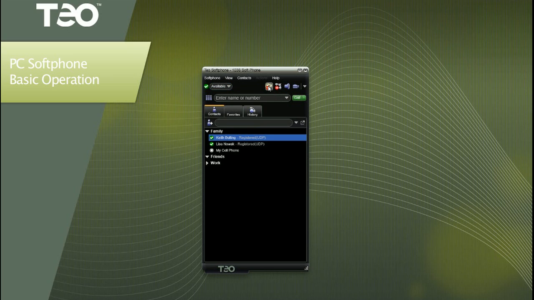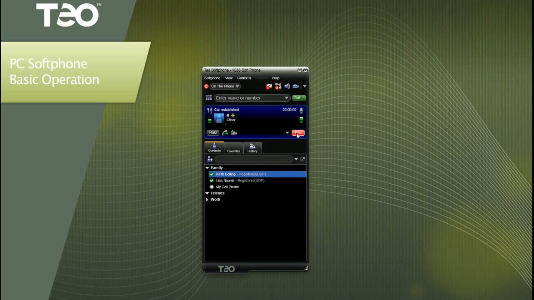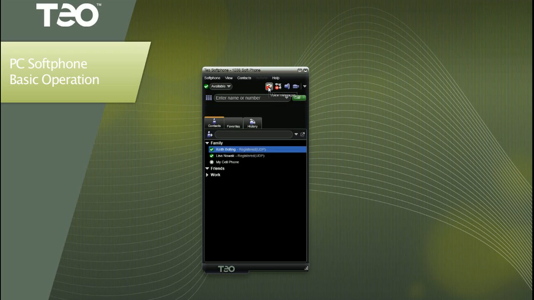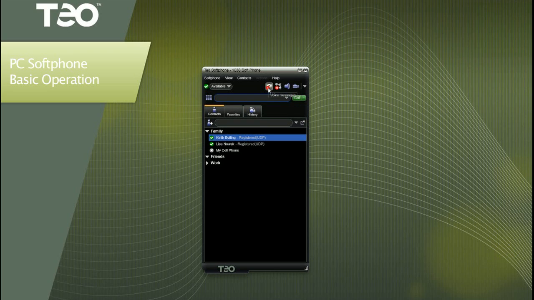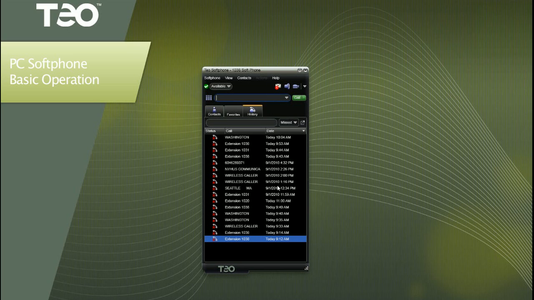Next, I have a voice message indicator, so I can see how many voicemails I have. If I click on the voice message icon, it'll automatically call my voicemail to retrieve those voicemails. I also see missed calls. I have 10 missed calls since last time I logged into my Softphone. If I click on the icon here, I can see the 10 phone calls, where they're coming from, and the time and date of the calls.